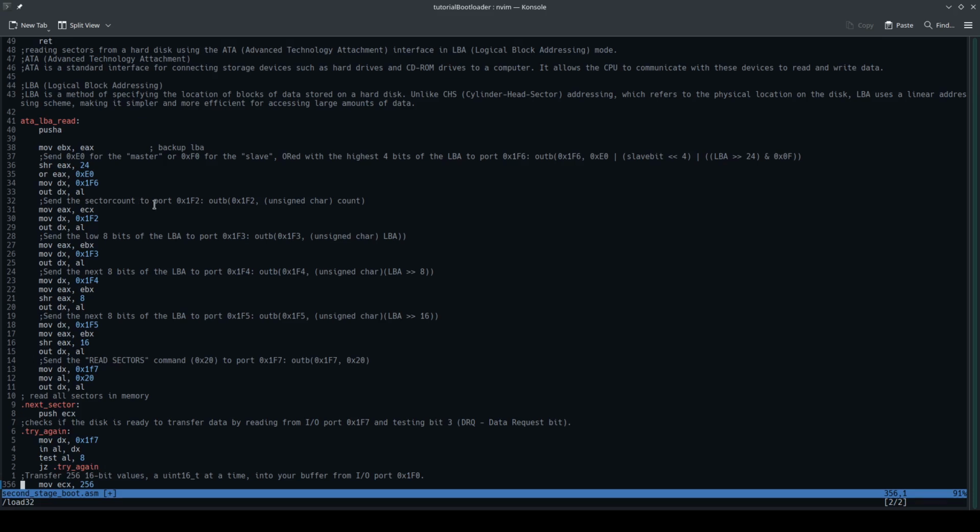Then we send the sector count, the 100 that we saw before, to port 0x1F2. Then we send the low 8 bits of the LBA to port 0x1F3. And then the next 8 bits of the LBA to port 0x1F4, and then the next 8 bits of the LBA to port 0x1F5. And then we send the read sectors command 0x20 to port 0x1F7.